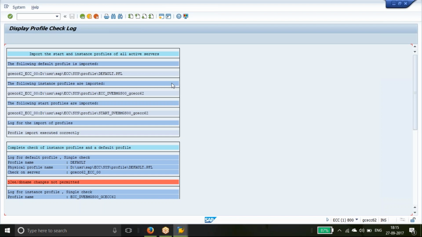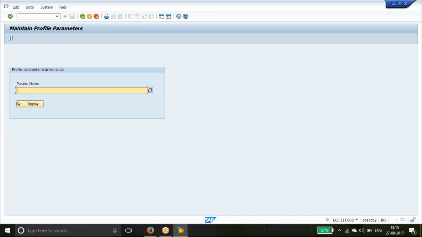Each profile will have some parameters. And where we see these parameters is transaction code RZ11. Go for transaction code RZ11. Now put login star. Totally 40 or 45 parameters are there for login star. Then browse it. Just click on the browse option. Now we get the overall parameters.